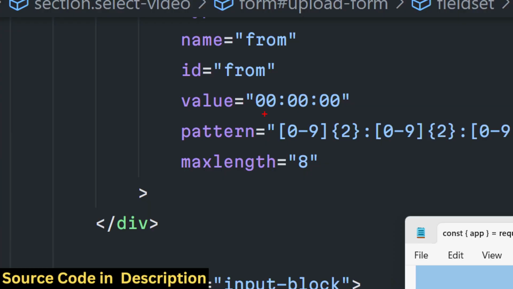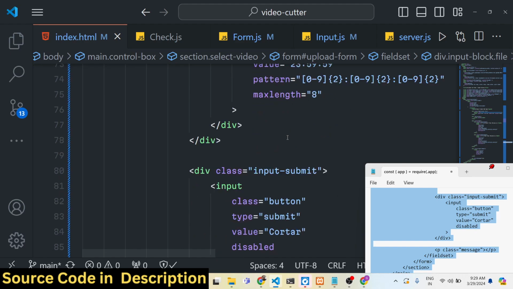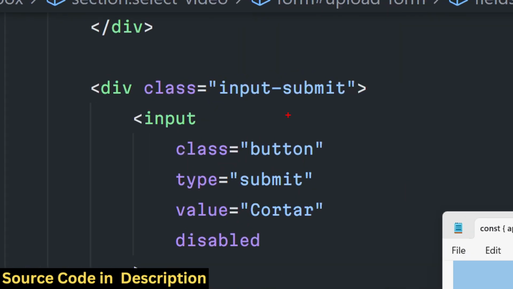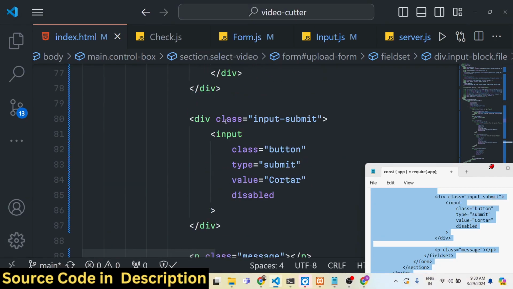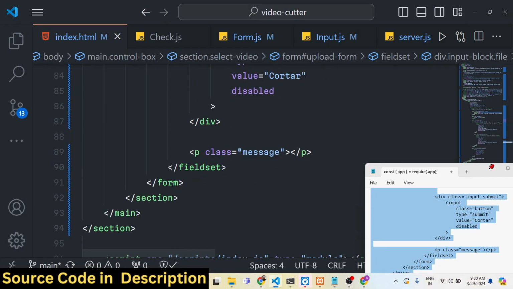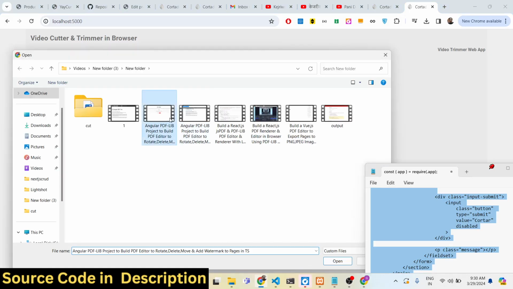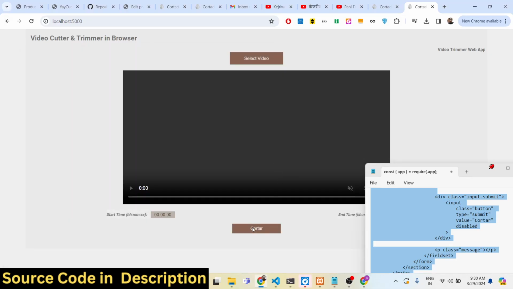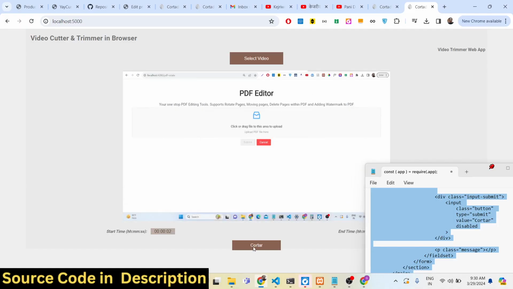This is the actual format that we are taking right here. This is the end time, starting time, and then we submit the form by clicking this button right here to actually cut the video. So by default this button is disabled. So as you select the file, you do need to provide the time as the video is loaded. So by default this button will be disabled.